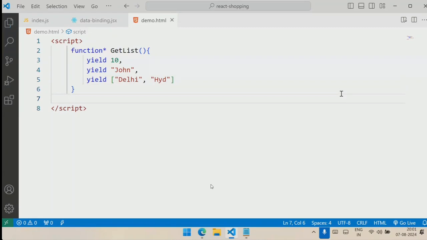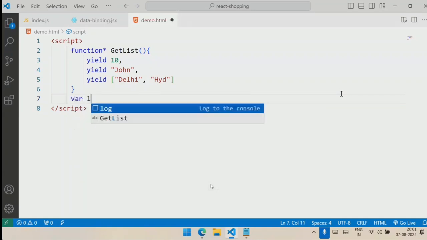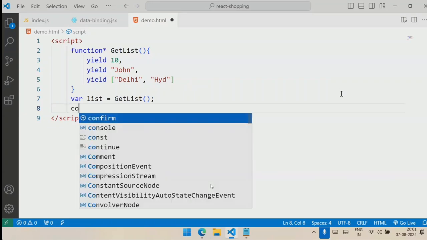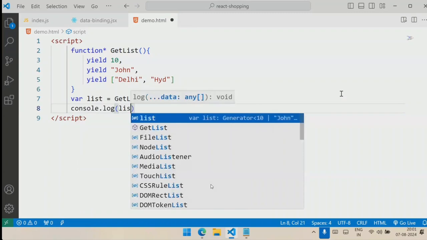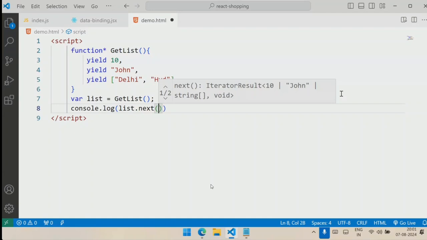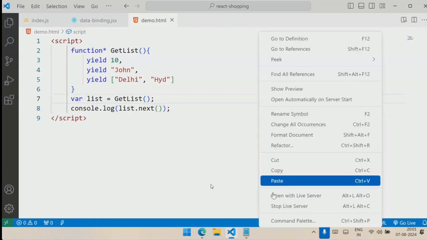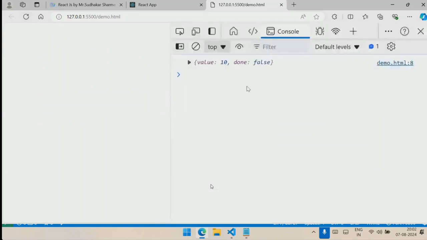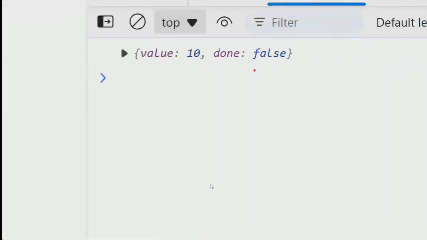Suppose list is equal to getList, and console.log, so we are using list.next. Do you know what is happening here? You can observe in this concept, I created a generator. You can see in the console it is returning the first value. The first value is 10. And after that, it says done false. That means it is not finished, there are more values.